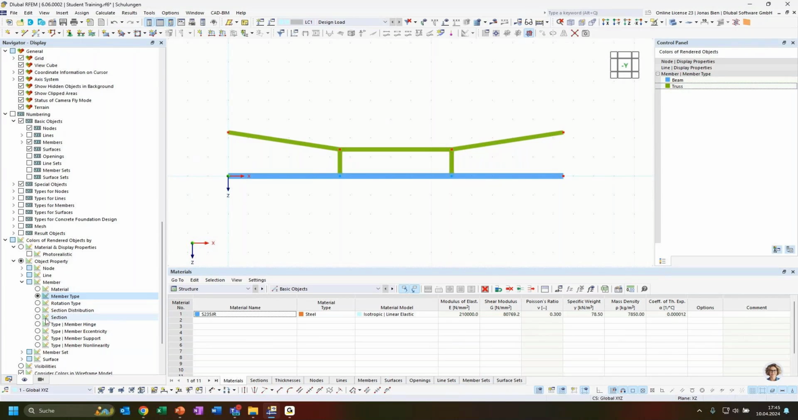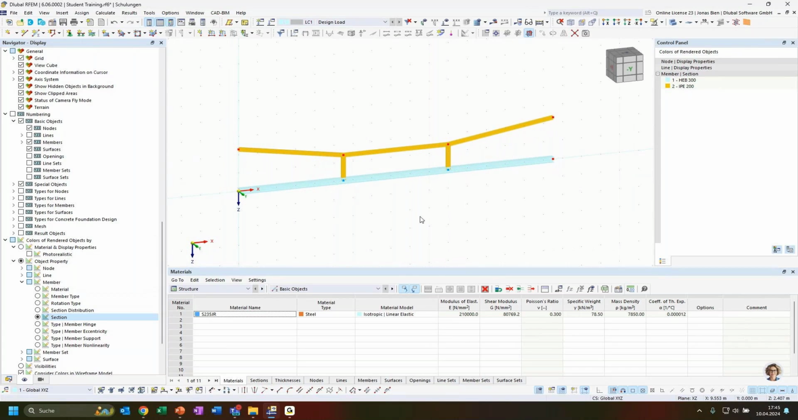And I can also do that for section, for example, to highlight that I have different sections in my model. And on the right side in the control panel, I automatically get the corresponding legend to the current setting. So this is also quite nice to get a better overview of the elements and objects that you have defined in your model.